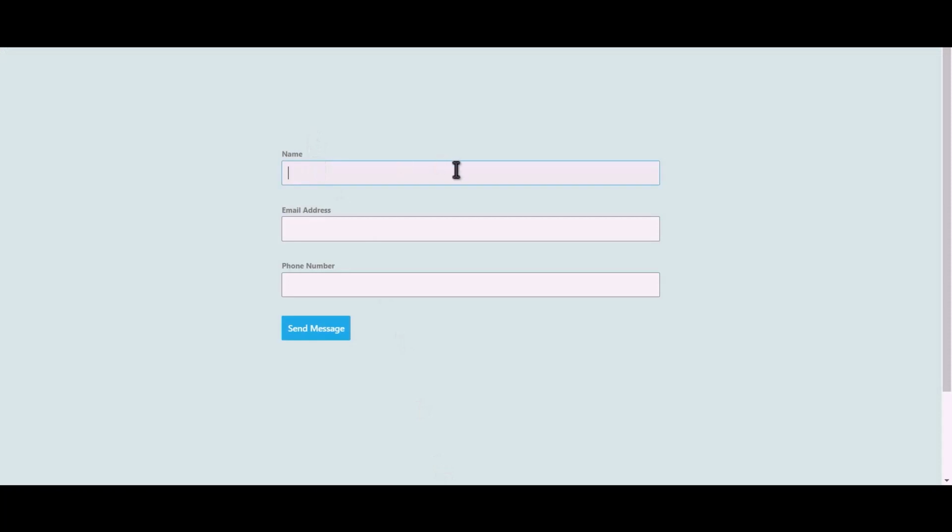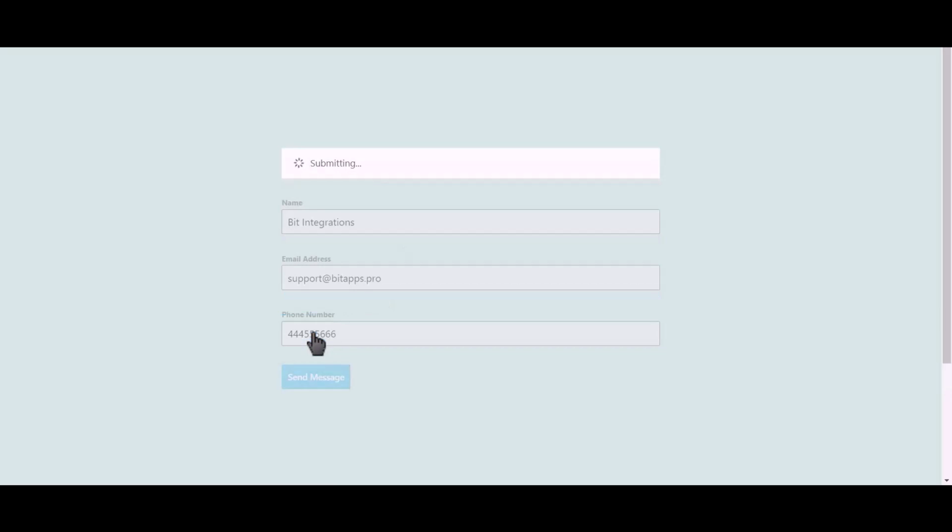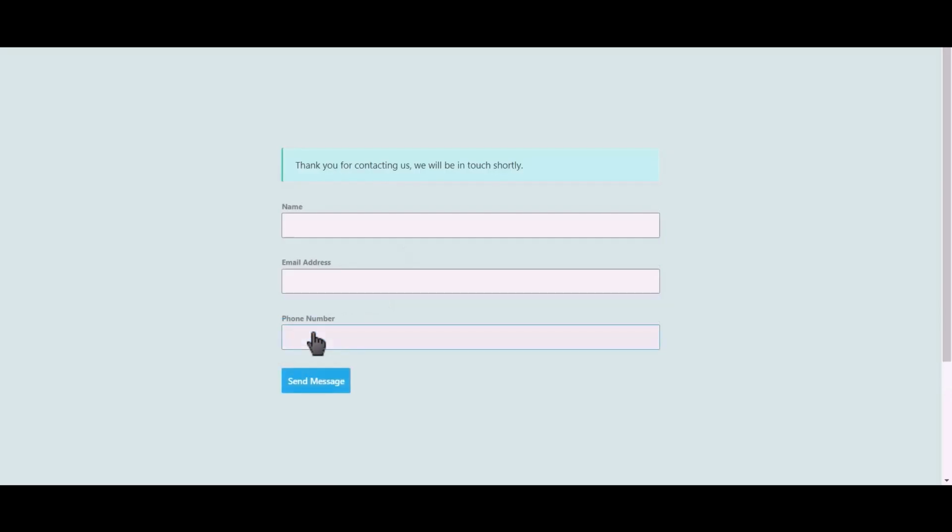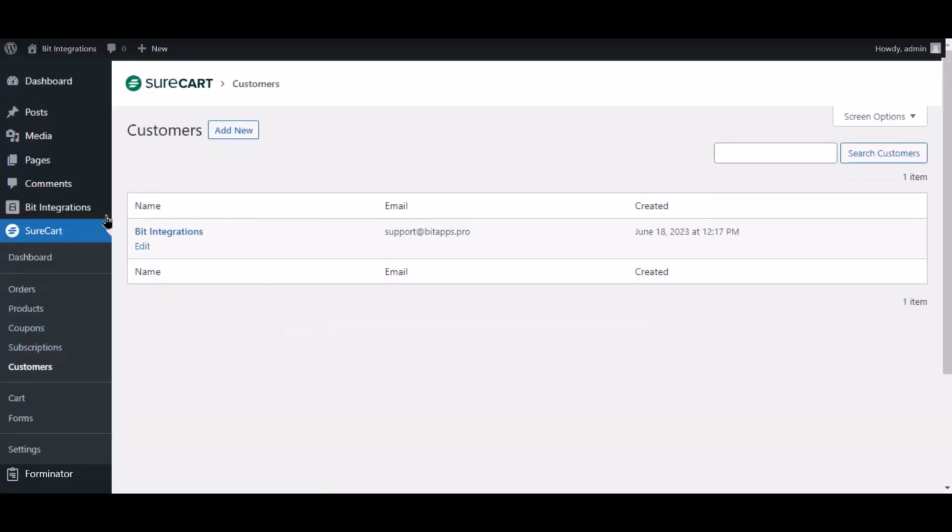Let's submit a form. Click on Send Message. Also, go to SureCart and check the customer is listed or not. Here is the customer coming into the SureCart from Forminator through the Bit Integrations plugin.